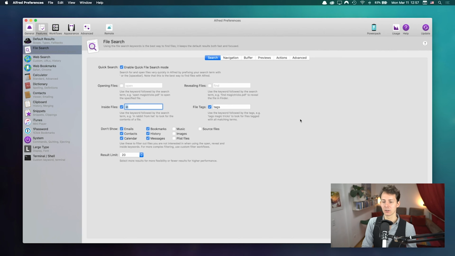The results are a little bit unpredictable in my taste, but it can be very powerful if you work a lot with any kind of PDF documents or other files that you want to search the contents of. The tags thing does the same thing. It searches for all things tags. So if you tag a lot of files, you might want to use that. Again, something that I don't necessarily use a whole lot.